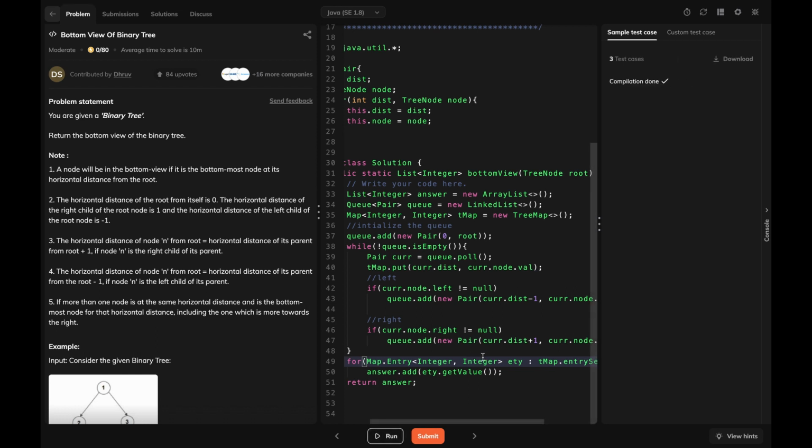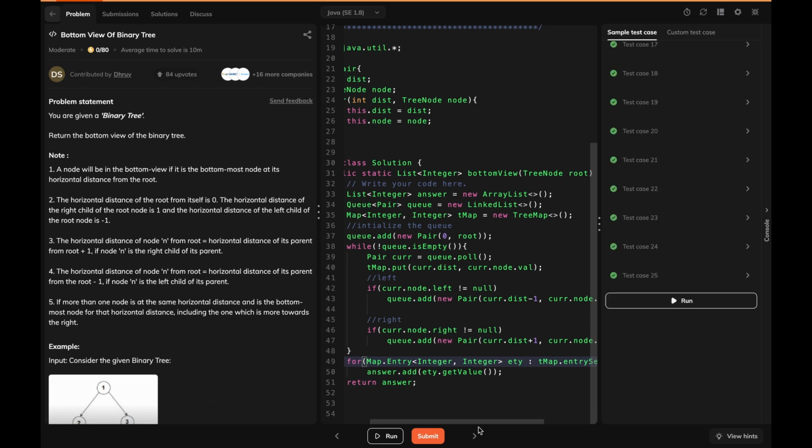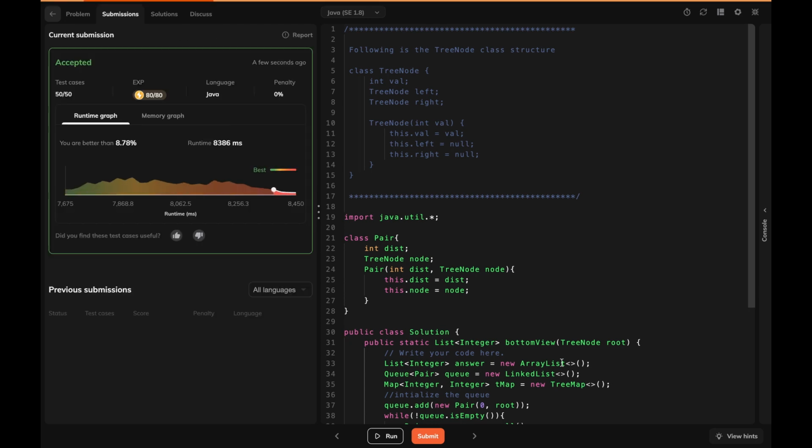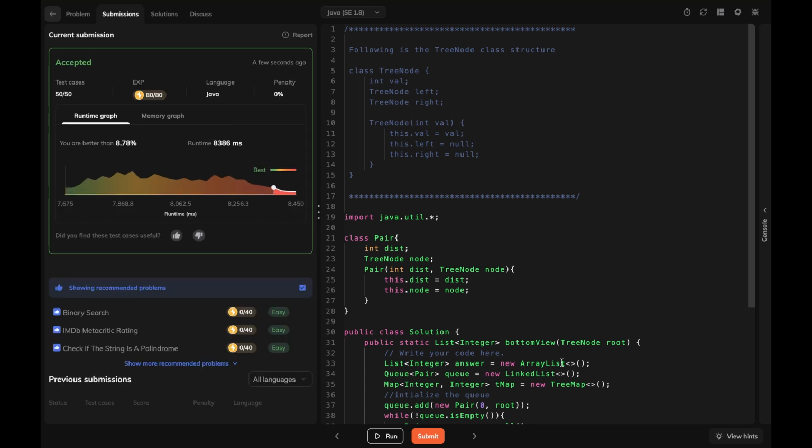So now we are trying to compile it. It is saying compilation done and all the test cases have passed. I said very good, submitted, and it's checking for the last test case. And it's still checking. Okay, it's checking for the optimal code test, and hooray, code is submitted.